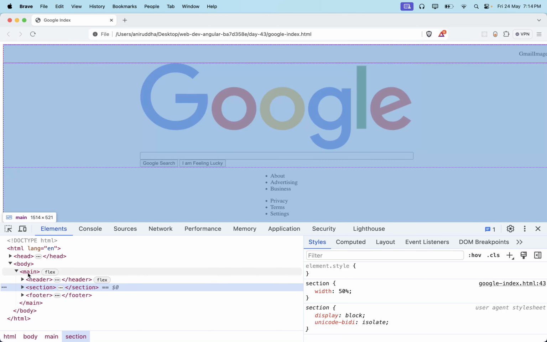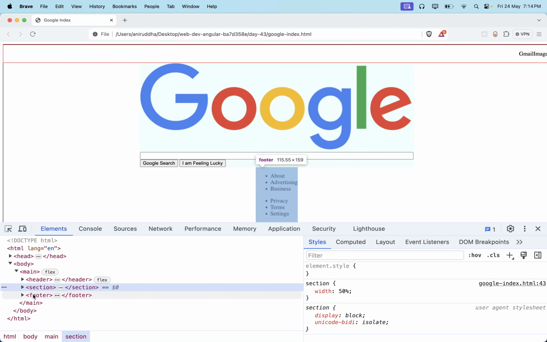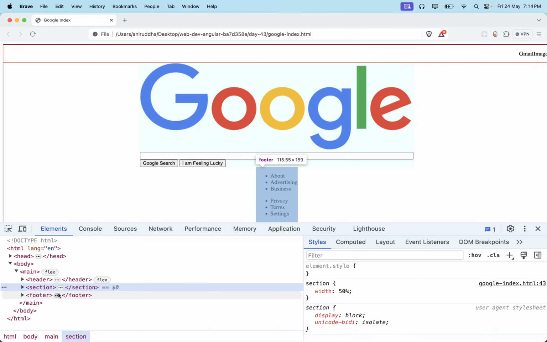Main. This is the main, the whole page layout. Then you have this header, then this is the middle section and the footer, right? Three things are there. Now main section is a flex. Now header is also flex. Can you see here? This header is also marked as a flex. Now I want to make footer also flex.